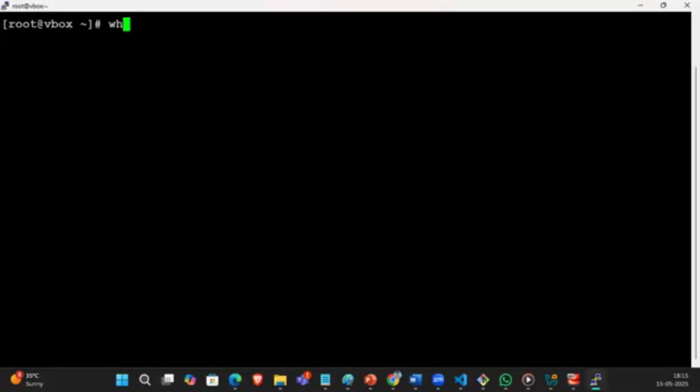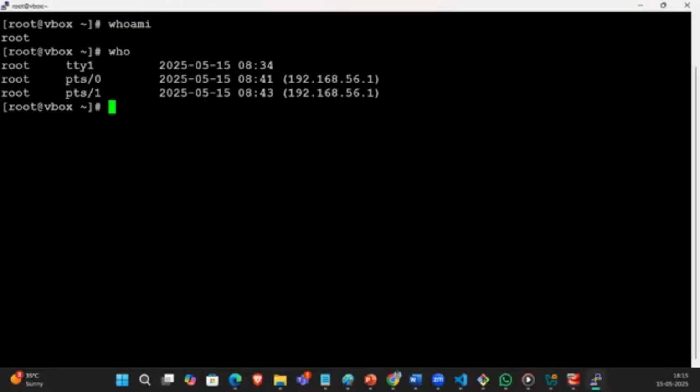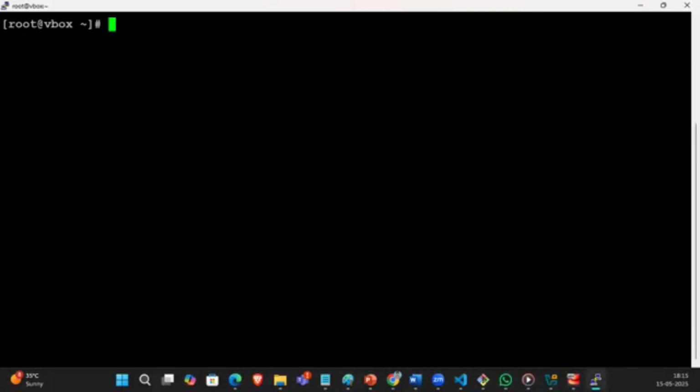So who am I? Root. How many users are connected? Guys, this is the black screen. This is the shell prompt.